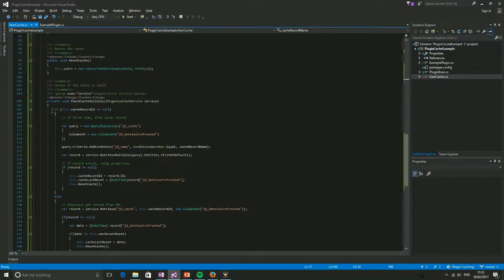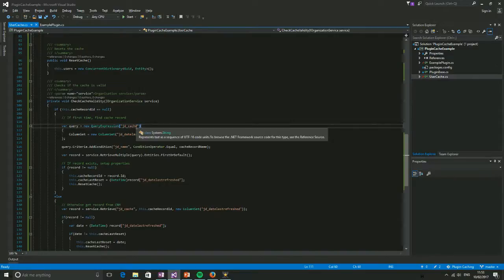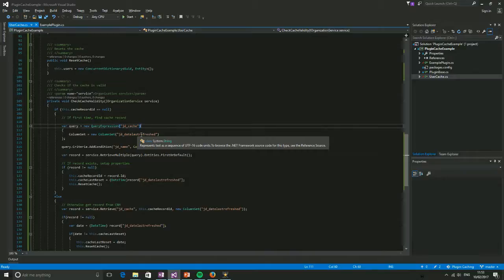And what this does is it checks to see if we've already got the record before, so our cache record that's held in CRM using the ID variable. If we haven't ever used this cache report, or it's the first time a plugin's running after an IIS reset, for example, then it will go off to CRM and find this particular entity here that I've created called JD_cache, and it will retrieve the date that record was last refreshed.